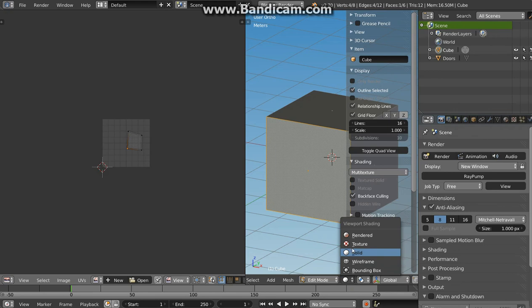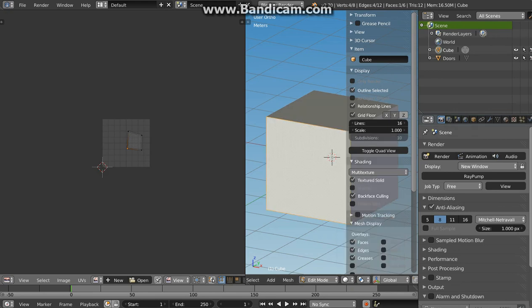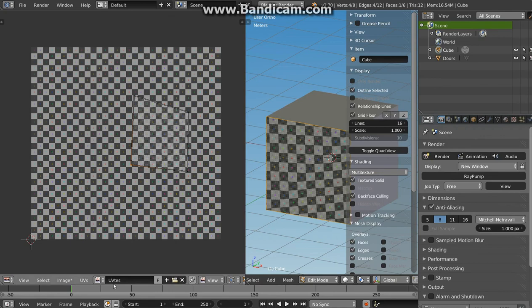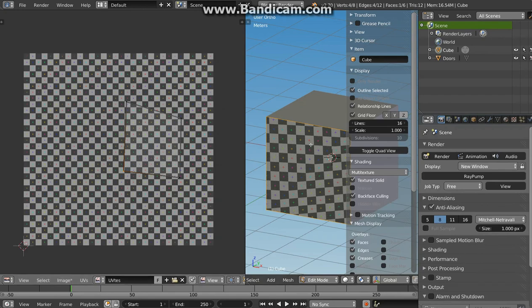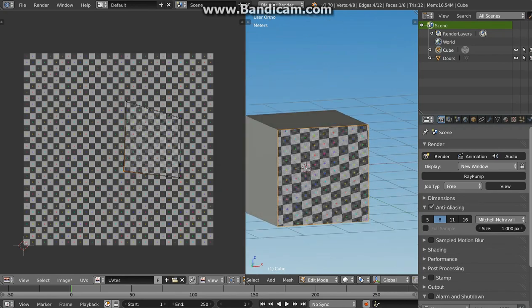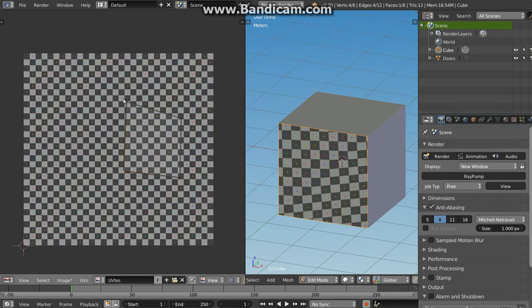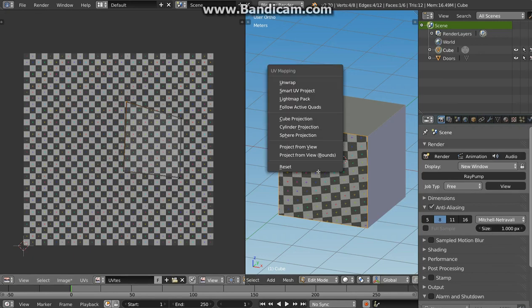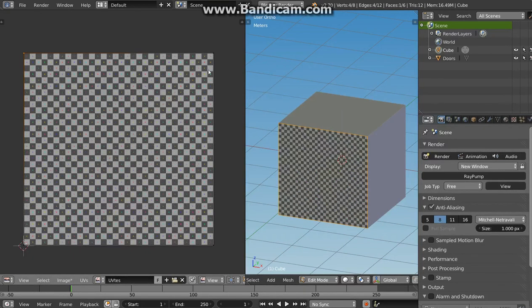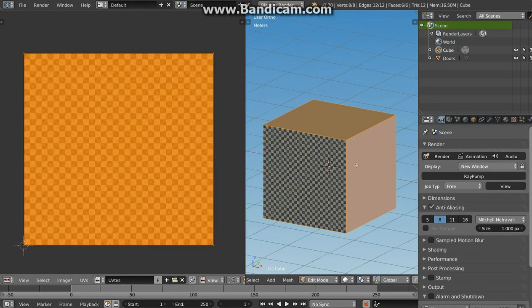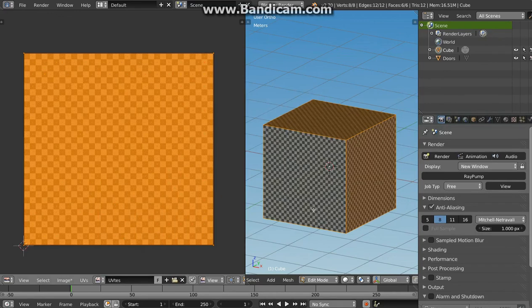So change it back to solid and texture solid, and if you make sure that your image is your UV test, you should see the texture applied right on the face. So I reset it again, so all this image is applied on the cube when I'm selecting all, and just force the texture to the cube.